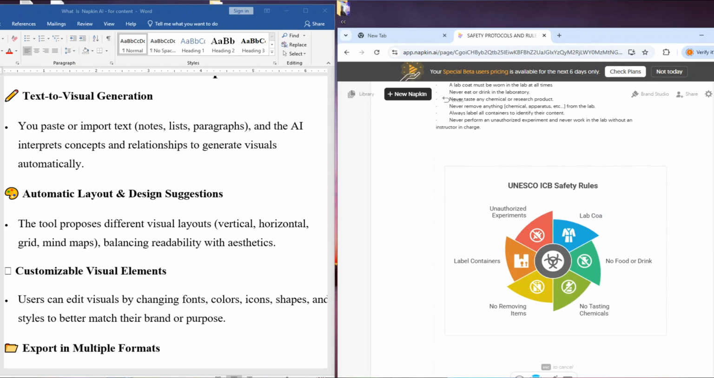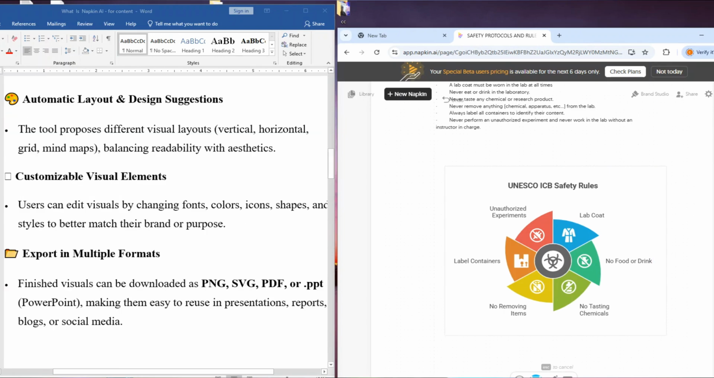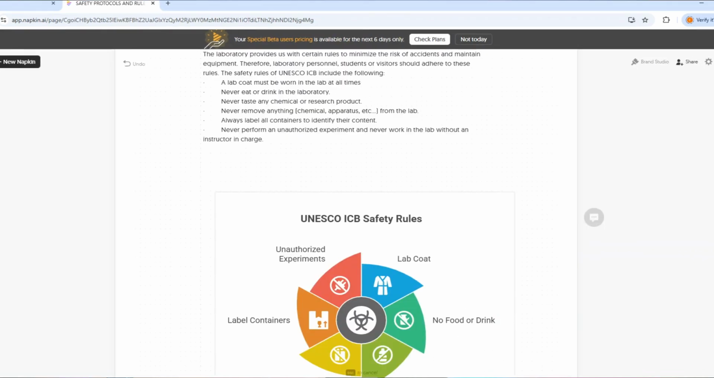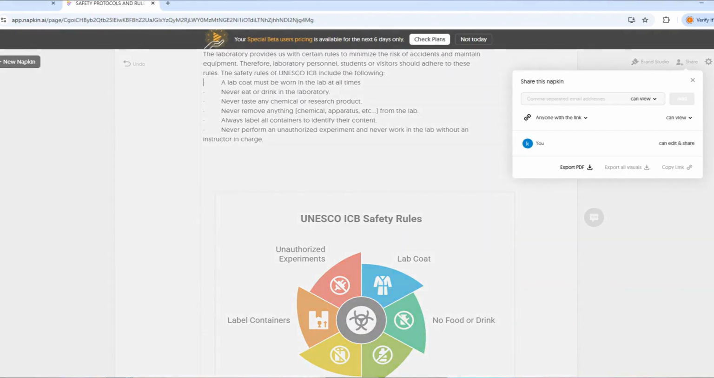Also, customizable visual elements. You can change whatever you want to change here. Like you can see, if you want to add anything, supposing there's a mistake, you can add and you can remove. You have seen it. Even here, look, no food or drink. If there is anything, you can customize it and add, let's say, water. You can do anything you want to do. Neat and easy. It's a customizable visual element.